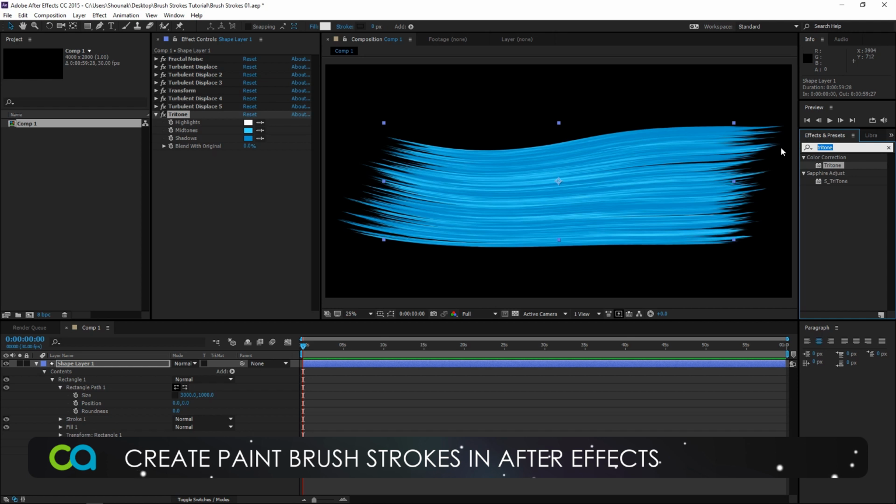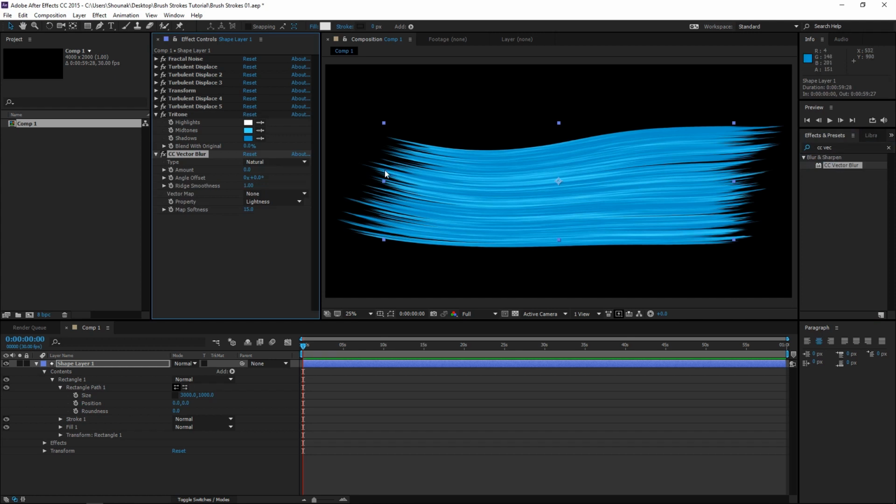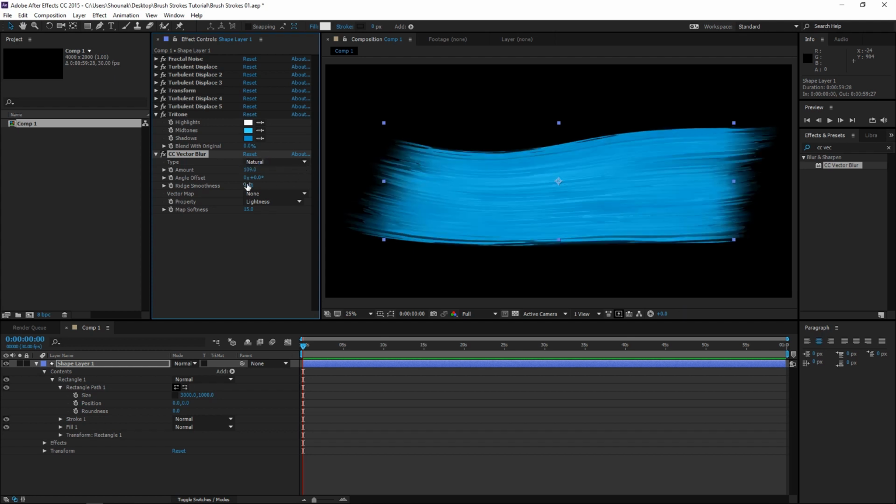There's a very cool effect called CC vector blur, and this is not used much. I don't know whether a lot of people even know this effect or not, but I use it sometimes and it gives very cool effects, so you should totally check it out sometime. Let's leave this to natural and change the amount to 109. Change the ridge smoothness to 7.4 and let's leave the vector map to none, but change the property to luminance and change the map softness to 2.